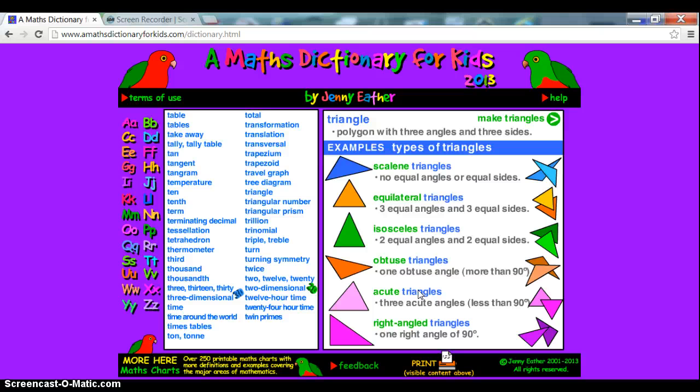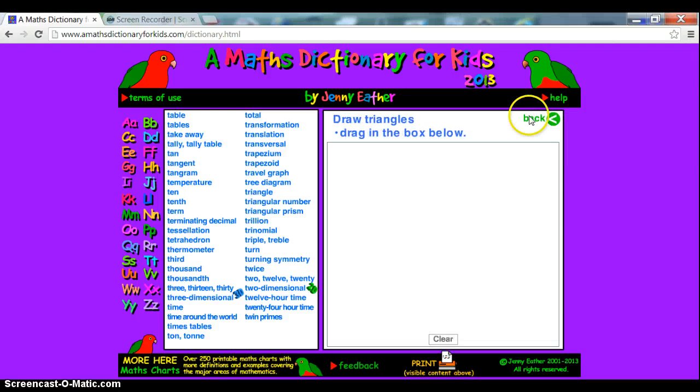Visual manipulatives are also offered with each topic. So for triangles, let's click Make Triangles. And the website allows you to create different types of triangles. You just simply drag. You can clear it. And a student can create different types of triangles. And notice that at any given time, a student can choose to print the content from the page, which is nice if they want to use it as a study tool.